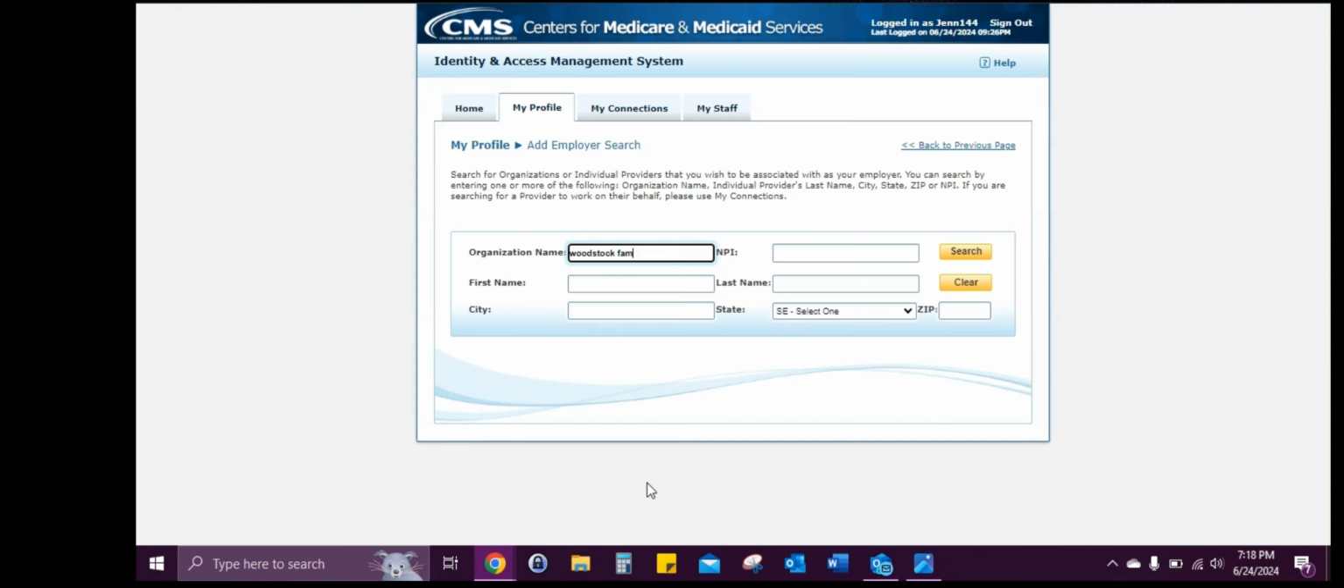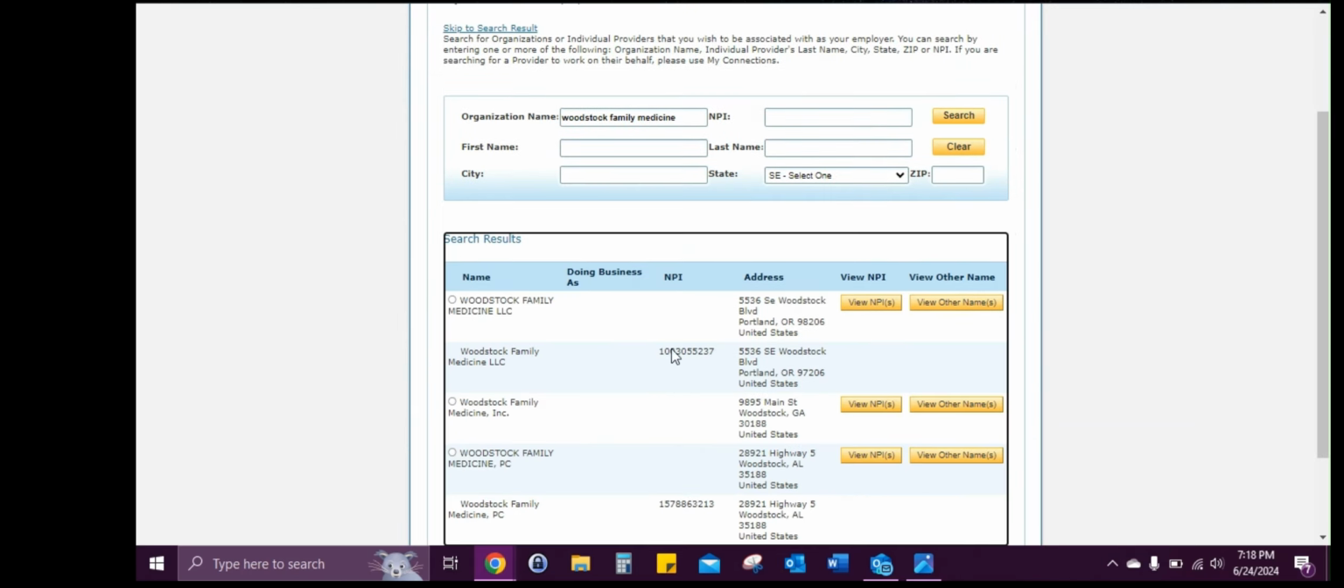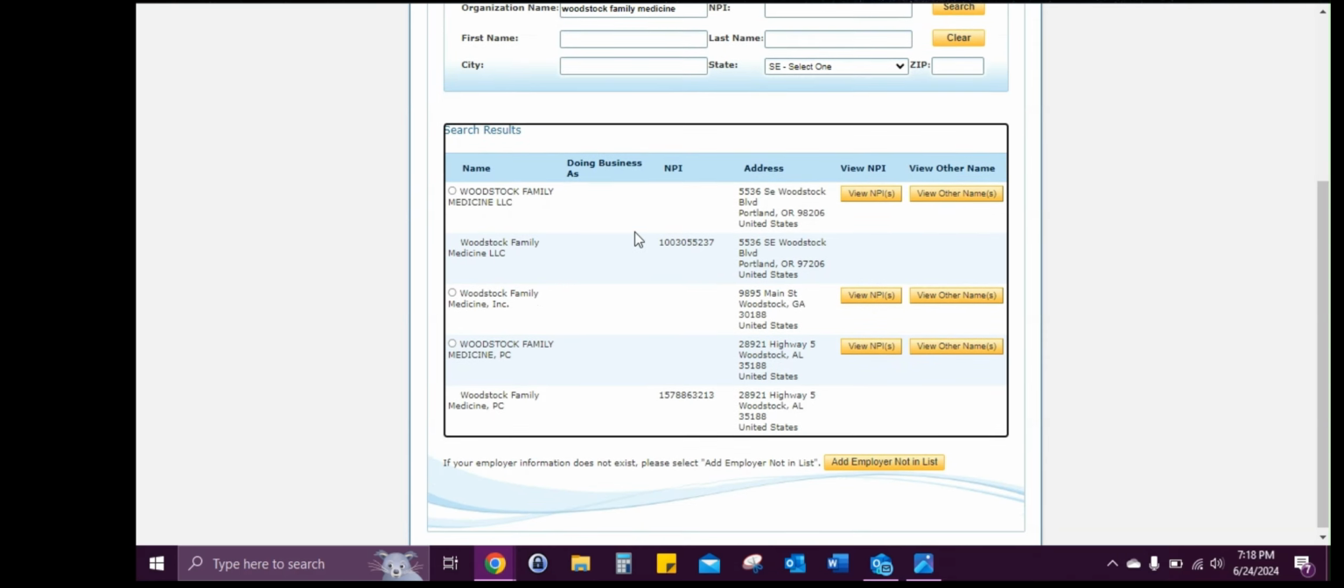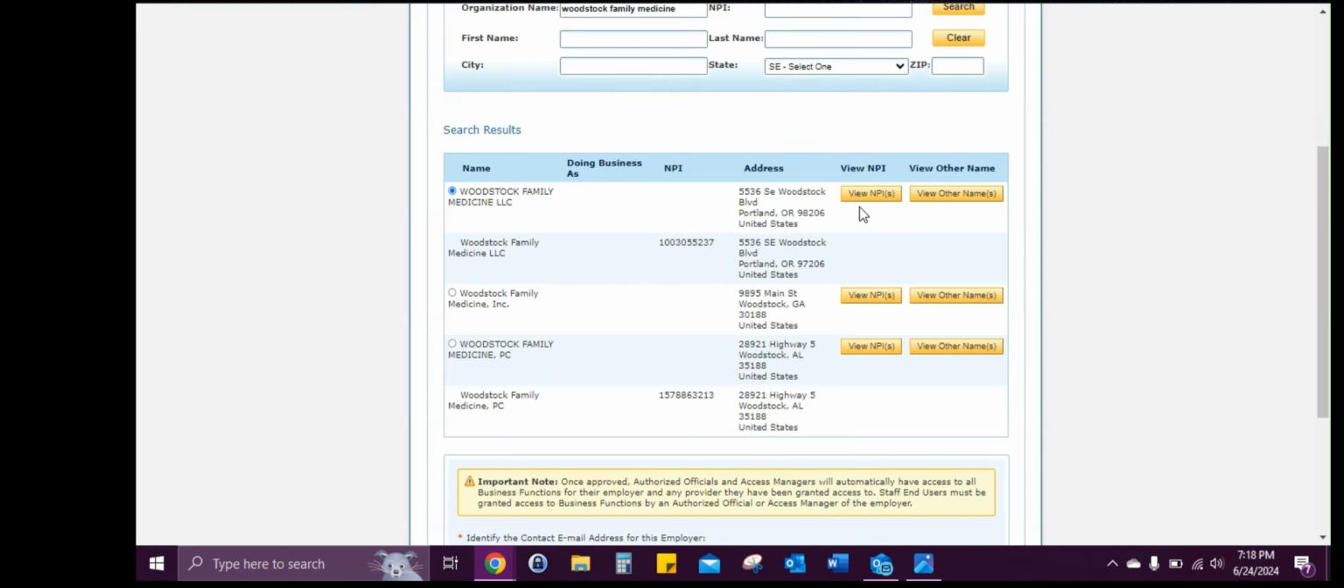Woodstock Family Medicine. This is where I worked for 10 years. The doctor retired, so I'm going to go in here and you can see that there are a lot of Woodstock Family Medicines that have come up, but I know which one it is because I worked there and I know that this was the address, okay?